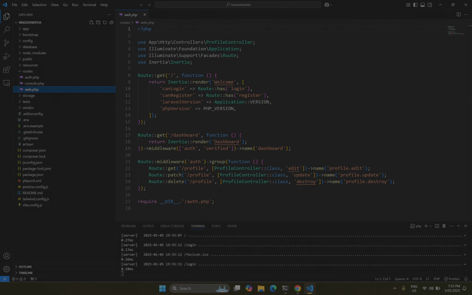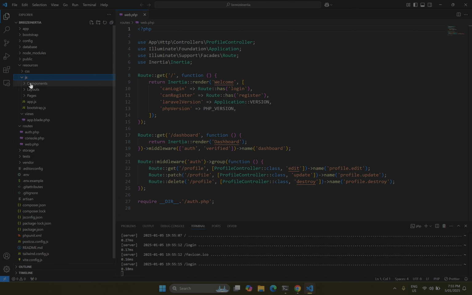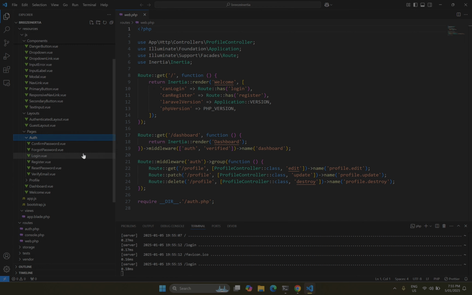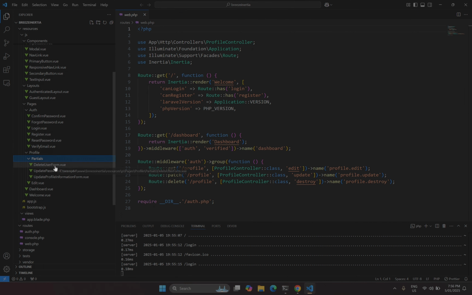For routes, we have the same thing. But if we come to resources, you can see we have just app.blade.php. And all of the other things will be here in the JS folder. So all of your components are created in Vue.js here, and the layouts and everything. You can see your auth pages here, and your profile and everything.